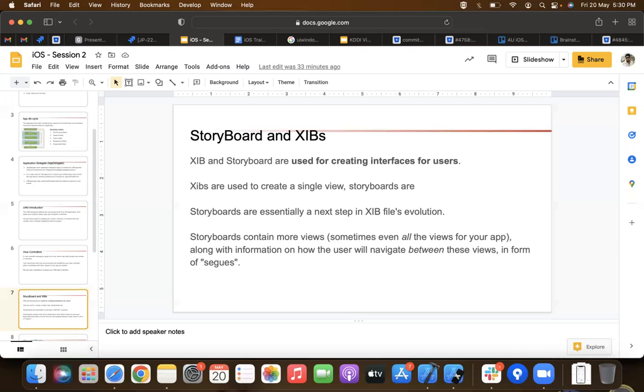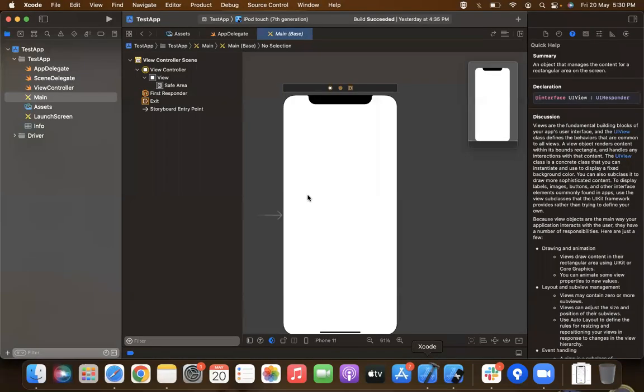It contains not only views, but also the information on how the user will navigate from one view controller to another view controller. That's called segues, all those things. So that's the storyboard. So let's come to here. This is the storyboard.